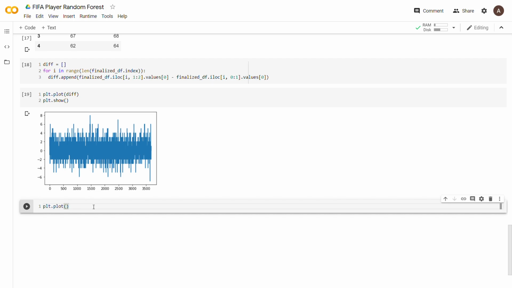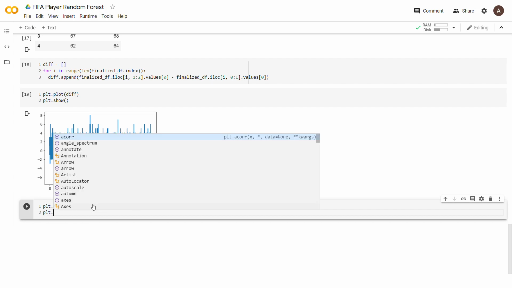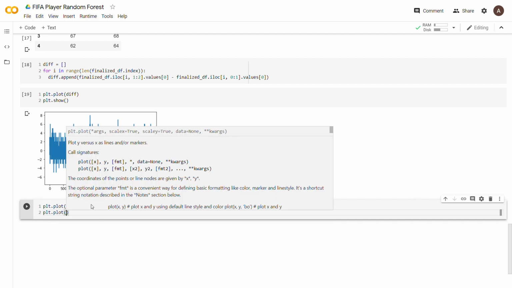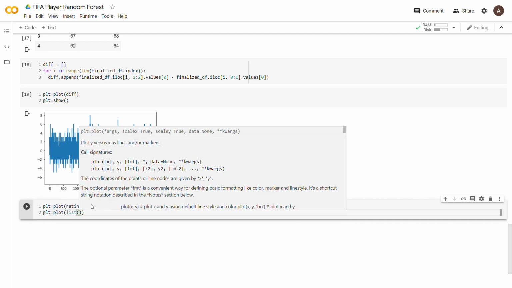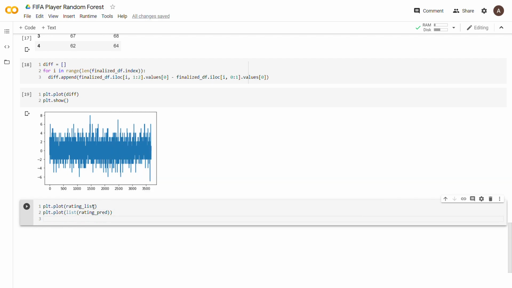Now what I'm doing here is, instead of just plotting the difference between our predicted and actual, I actually want to plot the predicted and actual values. So we're going to say plt.plot list and then rating underscore pred, right, and then plt.show.